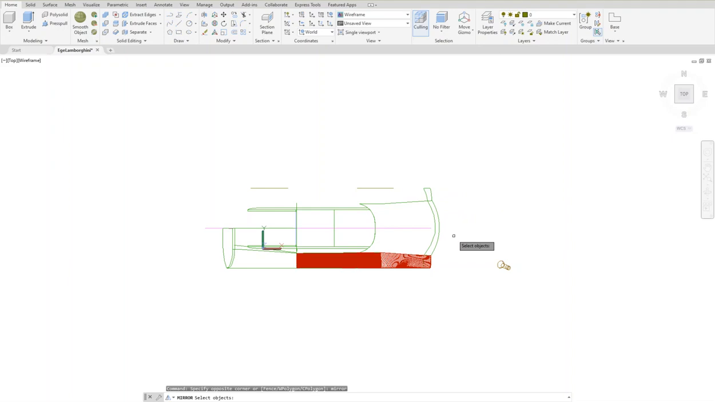I simply typed mirror, M-I-R-R-O-R, enter, and now it prompts me in the command line, select objects. What objects is it talking about? It's talking about the surfaces that I'd like to mirror. I'm going to move my cursor over the red surface, click, and the other red surface, click, and enter. Now the computer asks me to select the mirror line. You can move your cursor on the mirror line and click on it.